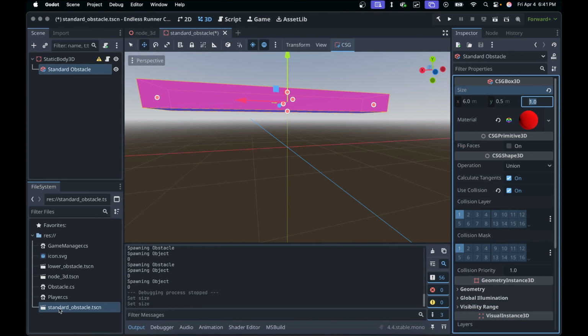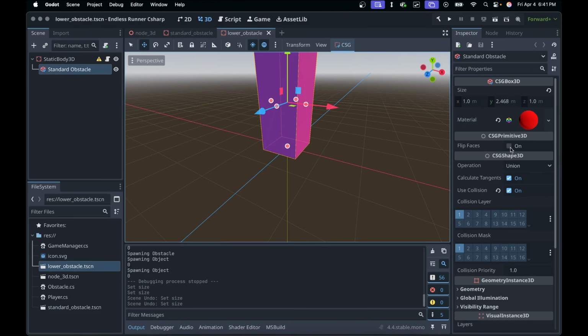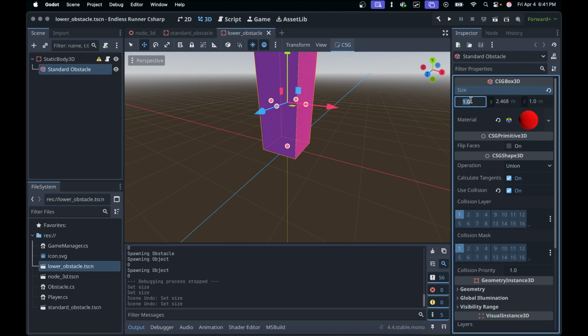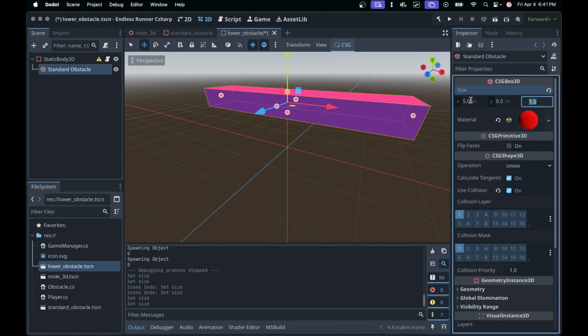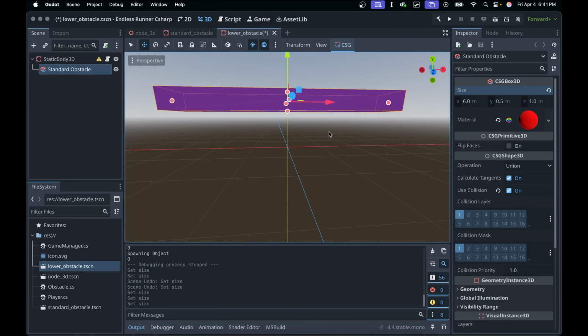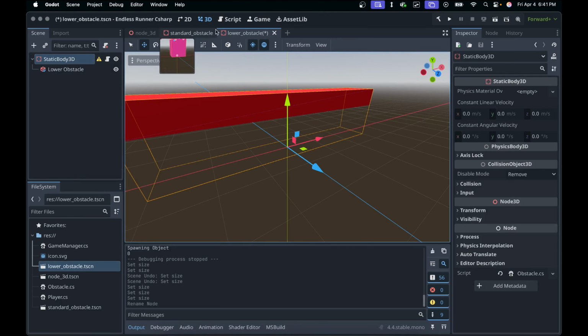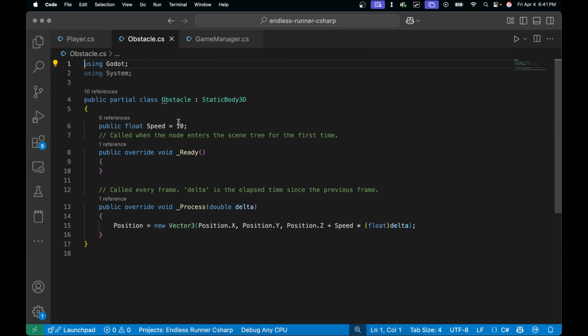Now, if we double check our standard obstacle to make sure, oops, good thing I checked because this is the wrong scene. Let's open up our lower obstacle first, and then let's change this to 6 and then 0.5 and then 1. And we need 6, not 5. And once we have this, we'll double check our standard obstacle, make sure it's not getting affected. It shouldn't be, but just in case, we'll rename this as lower obstacle. And what we'll do is we'll come in here and we can type out this obstacle.